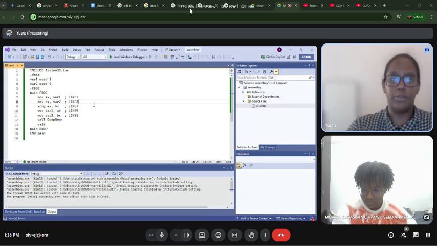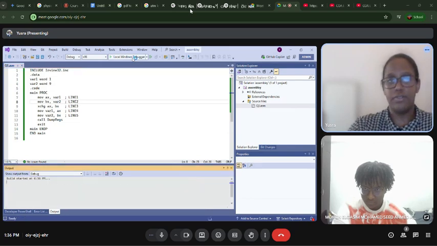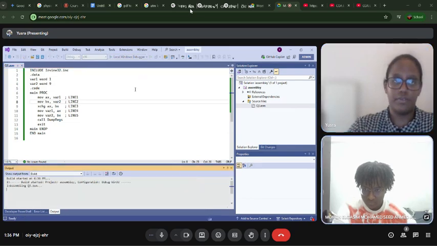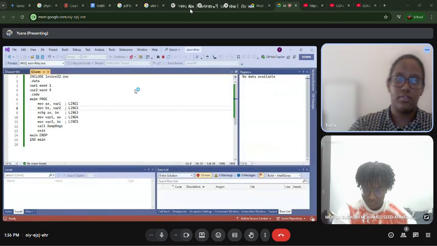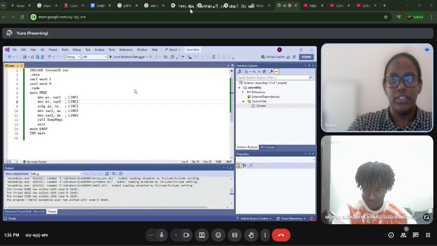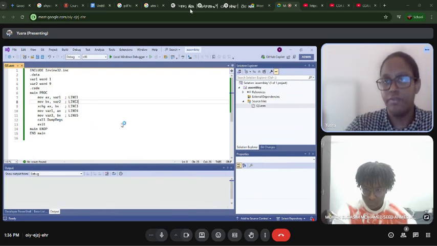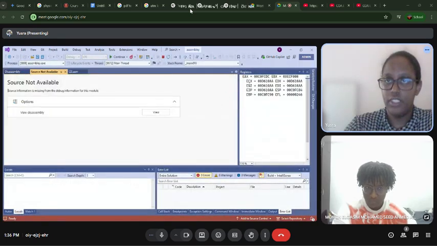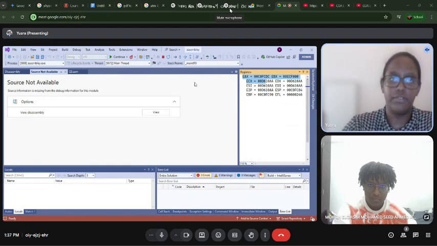And call DUMPREGS is supposed to show the memory of the register. So now I'm going to run the code. Okay, so this is the output, and I'm going to show you now the register memory. So this is our register memory for each and every one, as you can see right here.